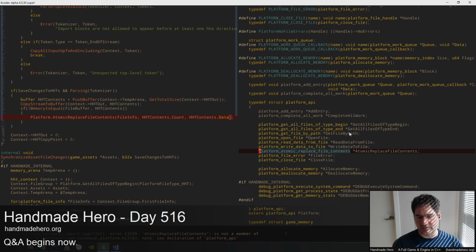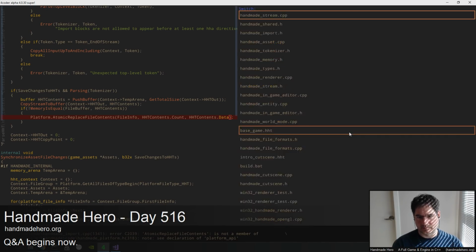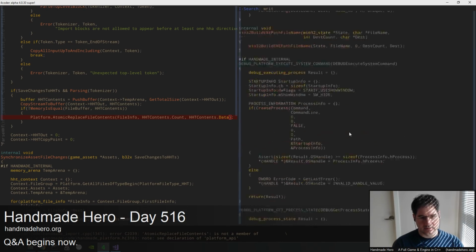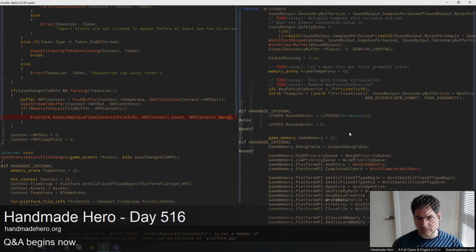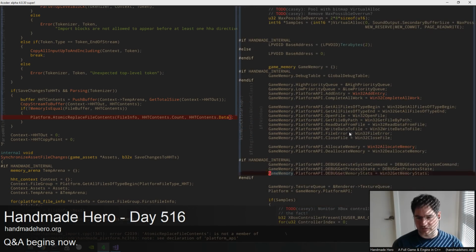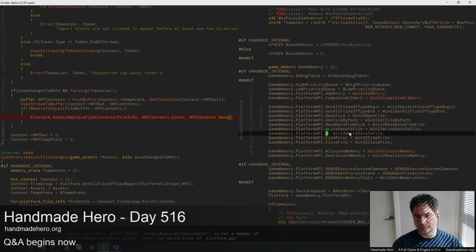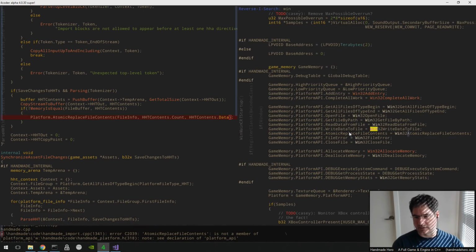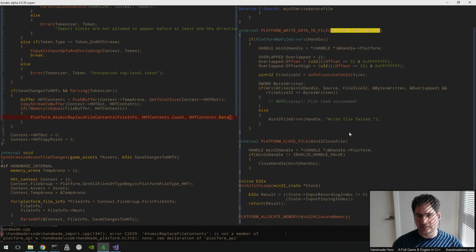And then the Win32 side of things, in Win32 Handmade, when we actually fill this stuff out, like you can see here, we're going to have one. So in Win32, write data to file, which is here, I'm going to just copy that.